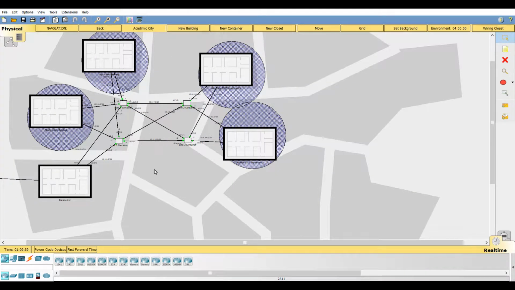And all of these buildings are connected through multiple routers to provide redundancy. And all routers in this city use the EIGRP routing protocol. And now let's go for testing.